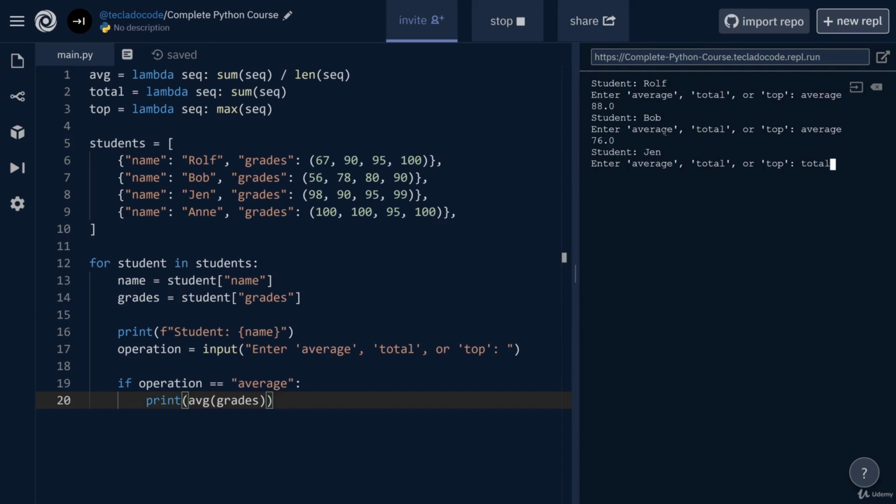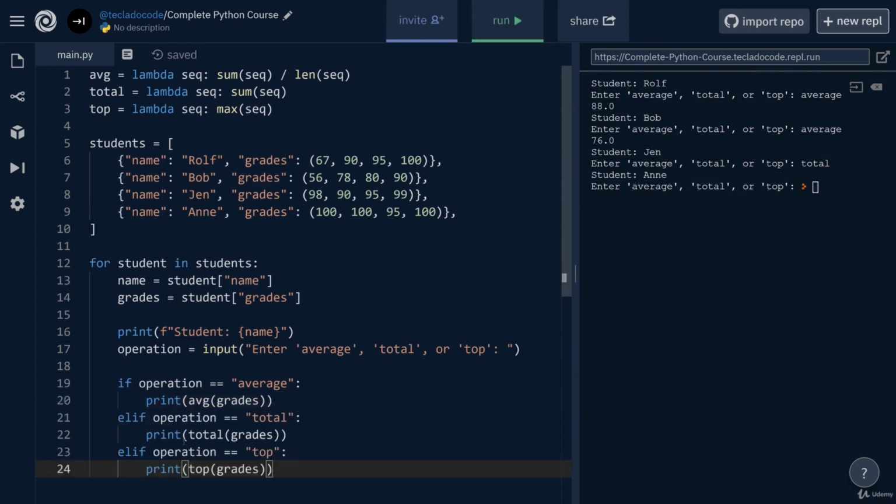If we enter something else, like total, we get nothing because we haven't coded that part of the if statement yet. Let me stop this here. If we completed the other operations, they would look like this. If the operation is total, then we print out the total. Otherwise, if it's top, we print out the top. Nothing new there. So how can we make this code a bit better, a bit shorter, a bit simpler?